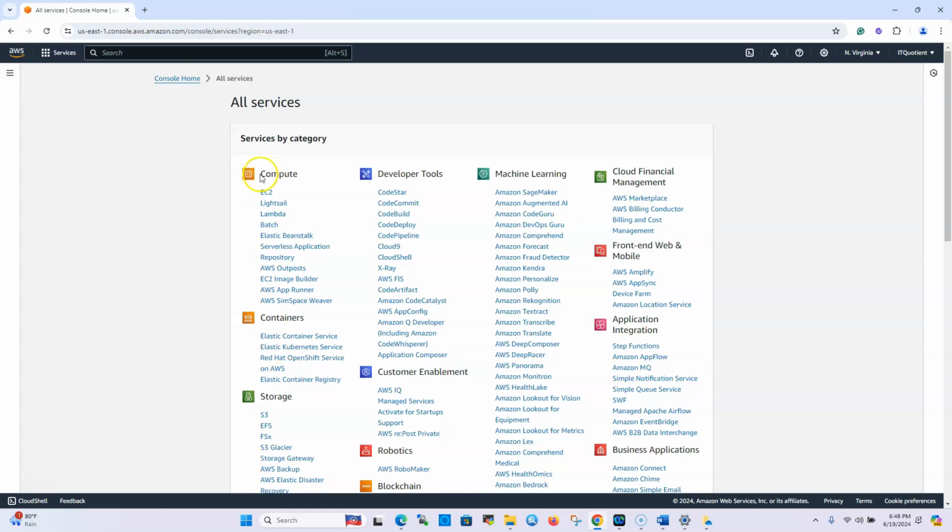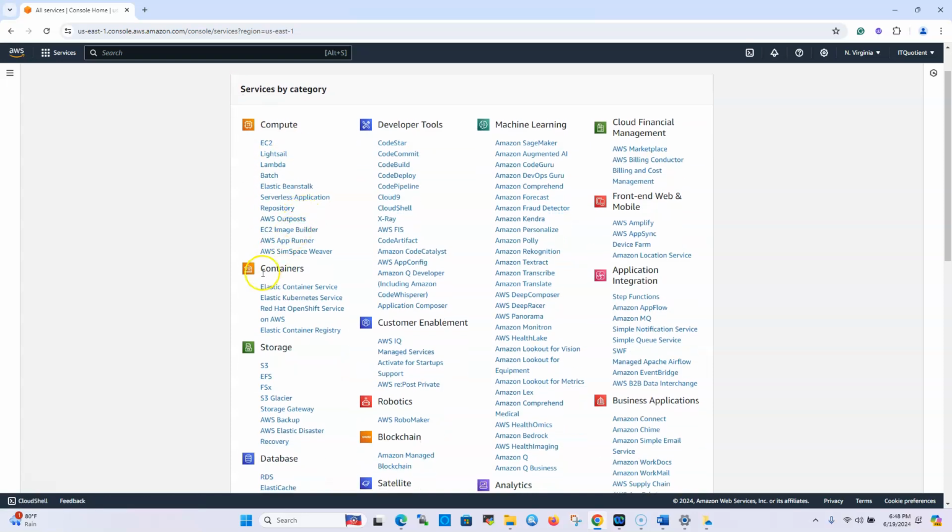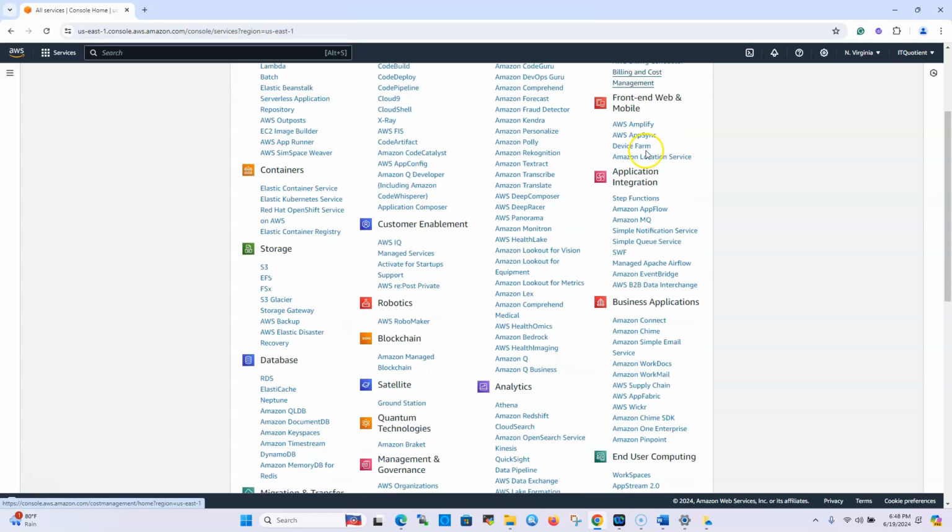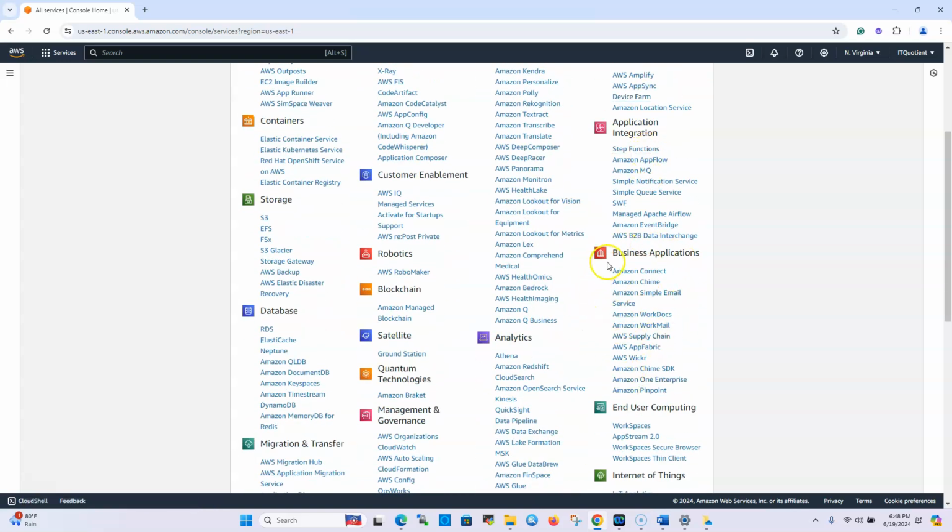They have the compute category where you have your EC2. EC2 is AWS virtual machine. You have Lightsail, you have Lambda, you have the containers category where you have Elastic Container Service, you have your Kubernetes, you have your Red Hat OpenShift. Under storage services, you have S3, EFS, which is Elastic File System. Under developer tools, which is used for DevOps, you have your CodeStar, CodeCommit, CodeBuild, machine learning, cloud financial management. We have also business applications.